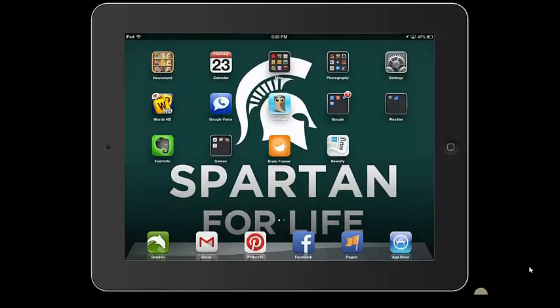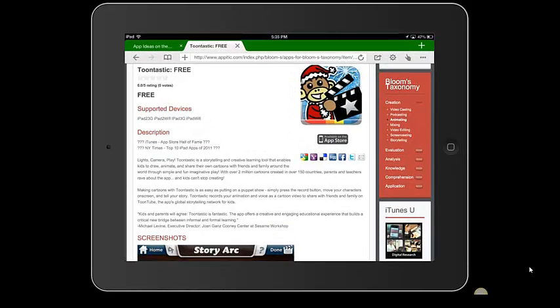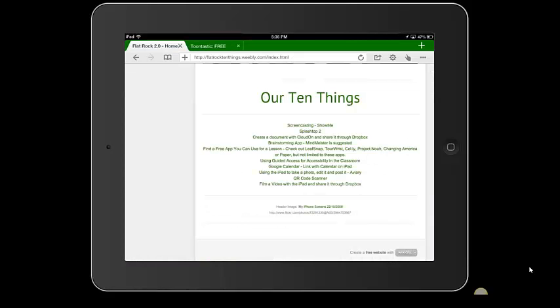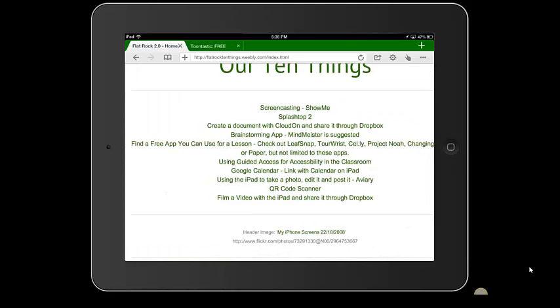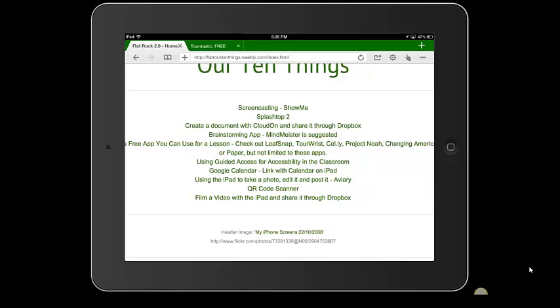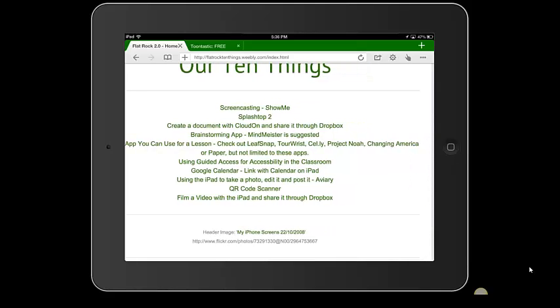If you have any questions, please let me know. I do recommend a couple apps that I think are great that can be used in the classroom. For example, you can see right here, LeafSnap, Tourist, Selly, Project Noah, Changing America, or Paper. Please don't feel limited to those apps.